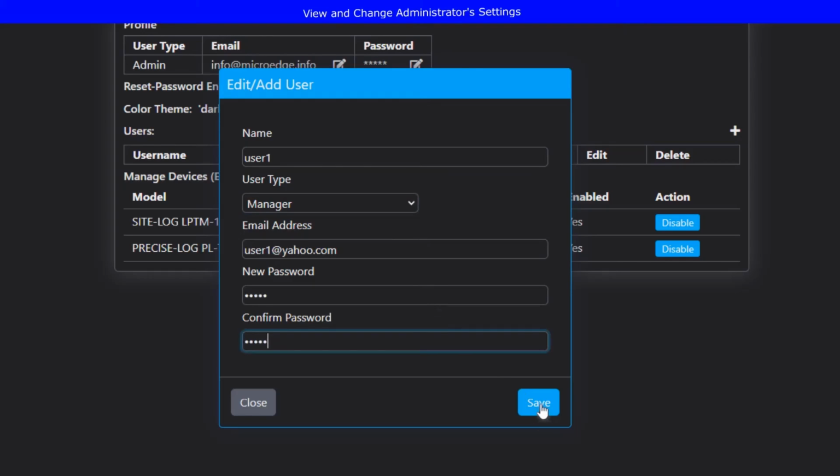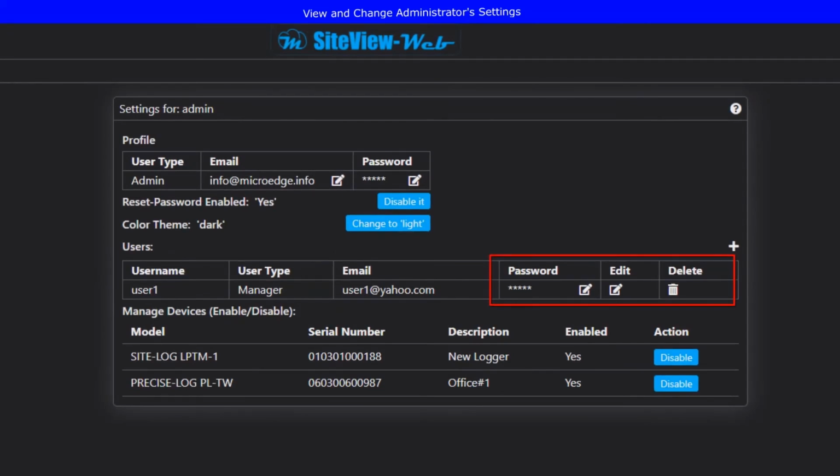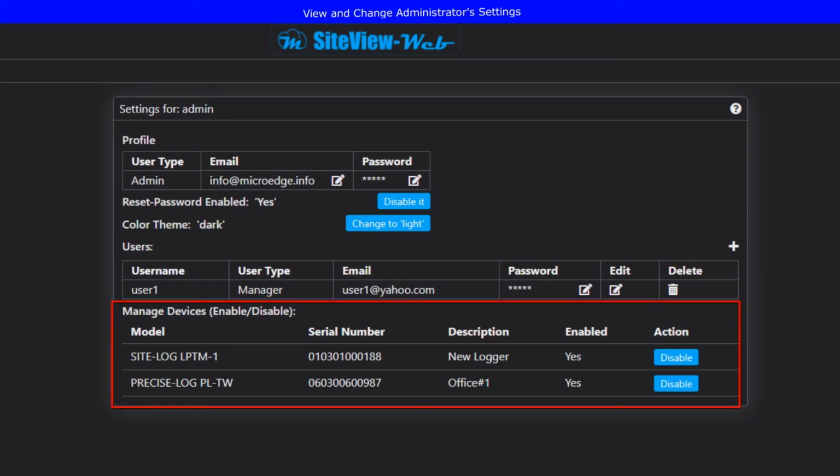You can edit all users' settings, change their password, and delete them by using these buttons. You can also manage all devices by enabling them or disabling them. If a device is disabled, it will not be visible by users and the system will not download their data either.